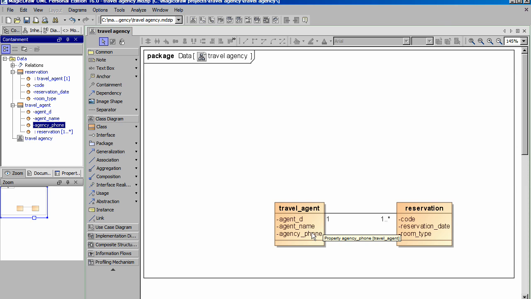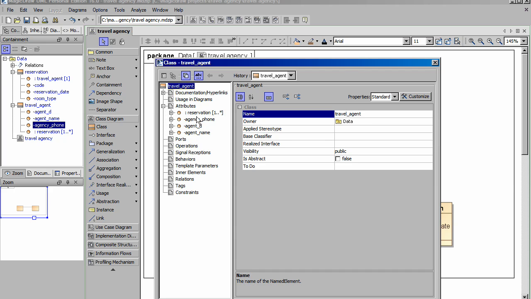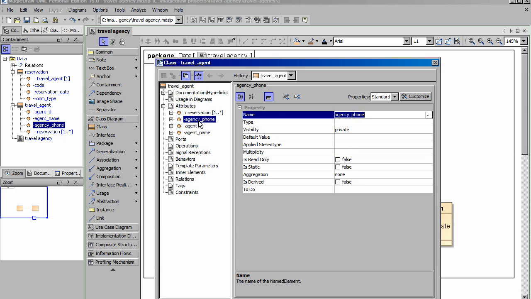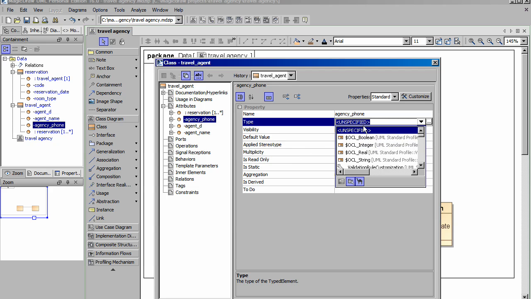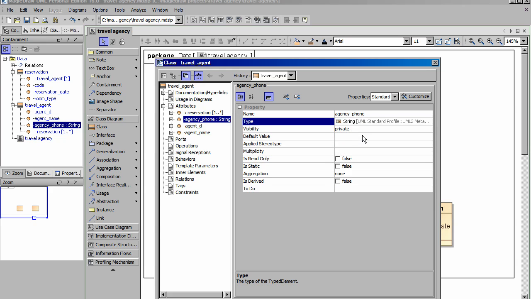What we'd actually like to do now is specify the data type for each of these. It's very simple to do. If we click on our first entity type class, we now open up the specification box, open up the attributes, which you can see there, and say if we want agent phone to be a particular type of data, we just click on the type here and choose string. It's just going to be a set of characters. There we are, string is UML standard.